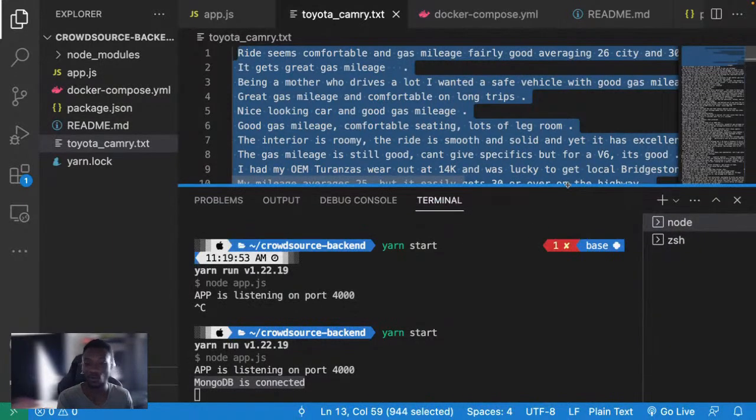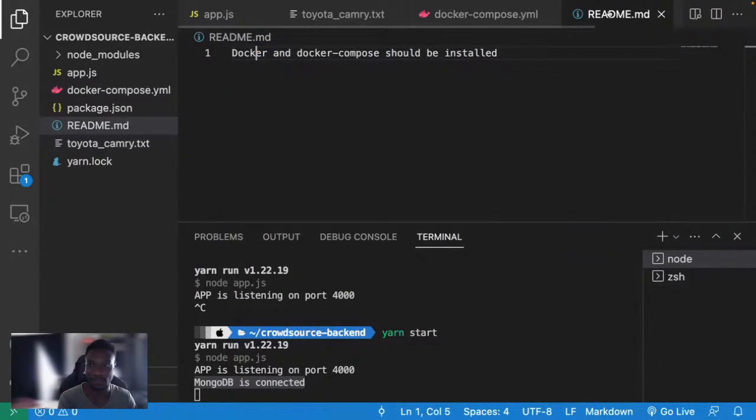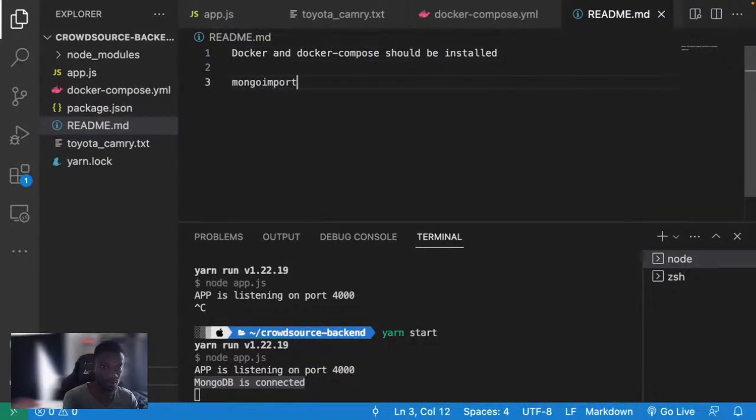When you install Mongo, it comes along with some additional tools. One of them is called mongoimport, and that's what you are going to use. So let me grab our command here.